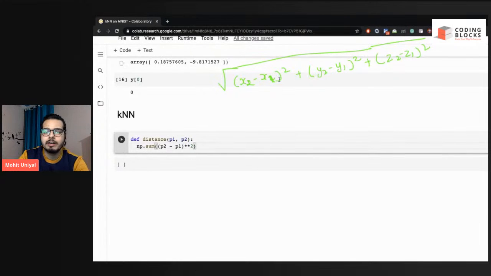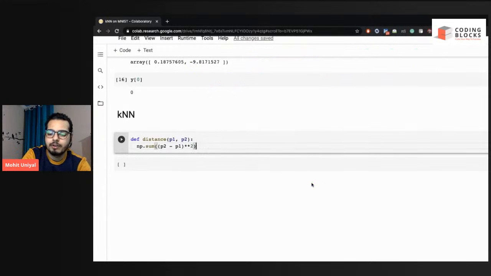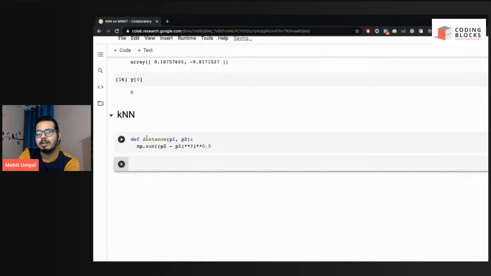It will take the sum of this part, this part, and this part. And after taking the sum, you have to take the square root. How can we take the square root? It's simple. For taking the square root, you can do double star 0.5, because double star 2 is square, so 0.5 would be the square root, right? So this is the basic function to calculate the distance between 2 points.